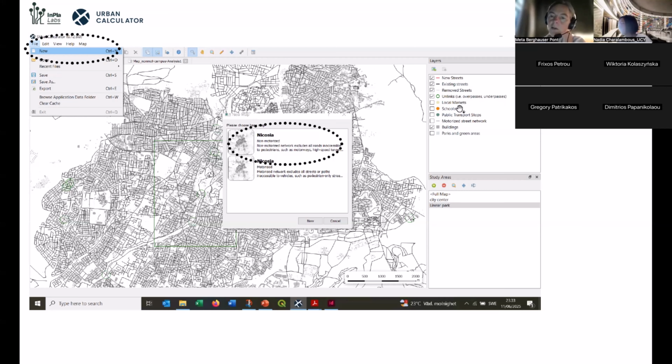Local markets are embedded as a data set. The schools are embedded as a data set. Public transport stops. The motorized street network, as I said, although we opened the non-motorized, you can actually show the motorized on the map. It becomes a light colored, I think gray line, that can be handy for understanding or finding your way in the map. You can show that one. Then we have buildings, and we have parks and green areas that you can visualize or show.